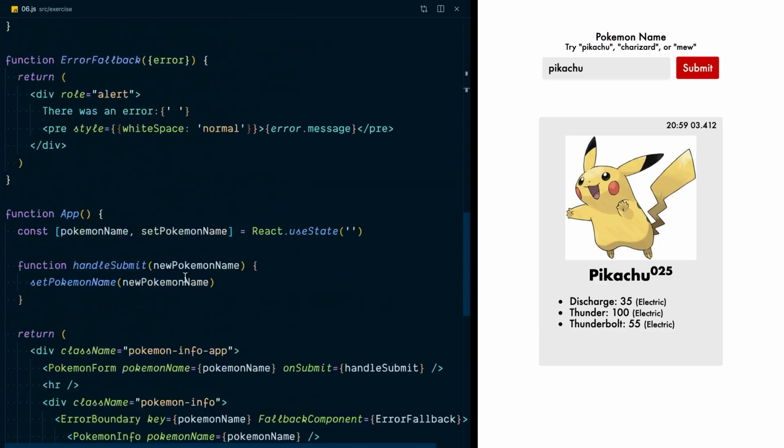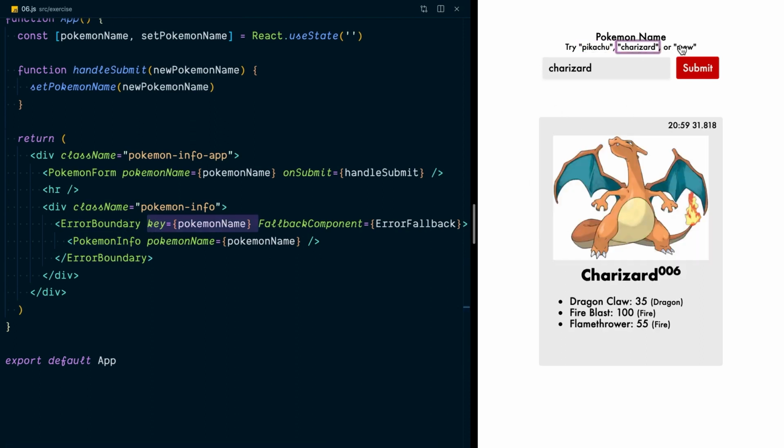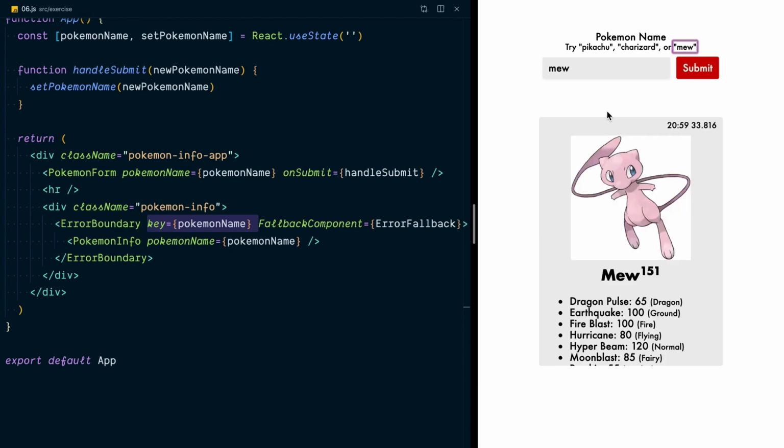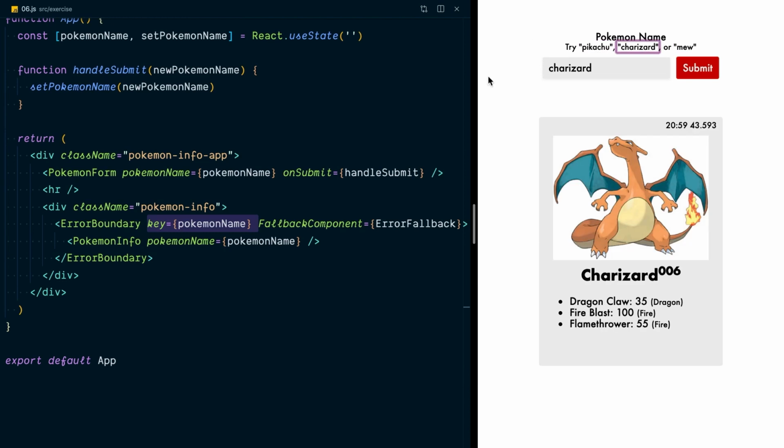So what's going on here is when we set this key, every single time we change the Pokemon name, it's going to completely unmount this error boundary, which in turn unmounts the Pokemon info, and then it's going to mount a new instance of each of these elements. That's how the key works. And so we'll see that "submit a Pokemon" show up for every single Pokemon that we put in here. Not only when the error boundary has an error, but also every time we change that Pokemon name, because we're changing the key, therefore unmounting and remounting both of these.